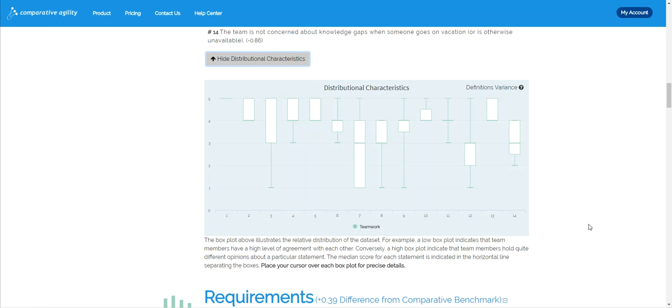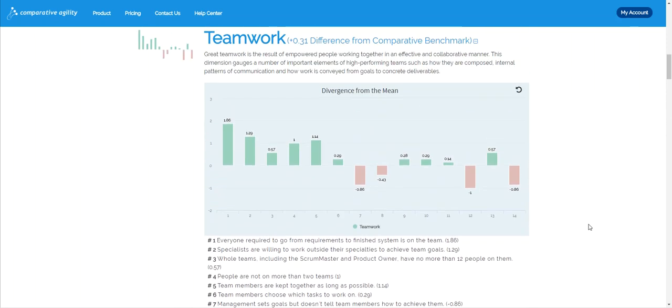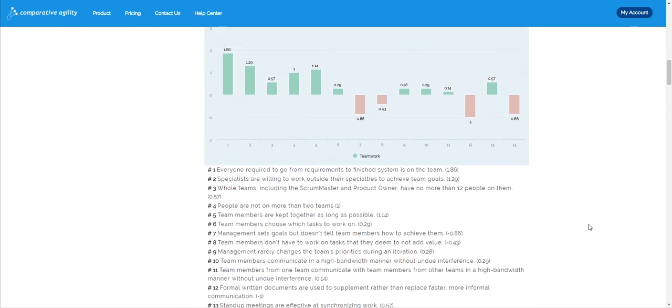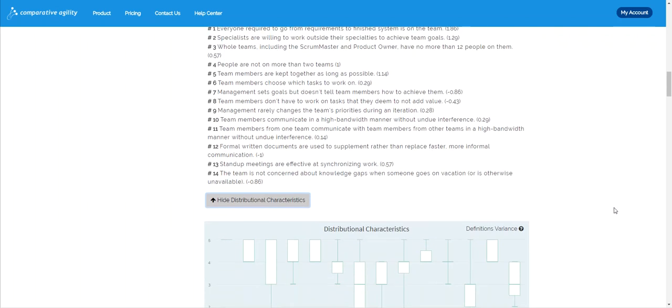Now, let's look at this just to see how these relate. What you do is you go up and you can look at the particular statements and you can see how they relate to each other. In this case, for instance, we're looking at a certain statement, number 12. It says, formal written documents are used to supplement rather than replace faster, more informal communication. All right, that's fine. What this is telling us right off the bat, we can see that there's some disagreement here. We can see that compared to what was happening before, this team is saying that this is no longer the case. All right, fine.